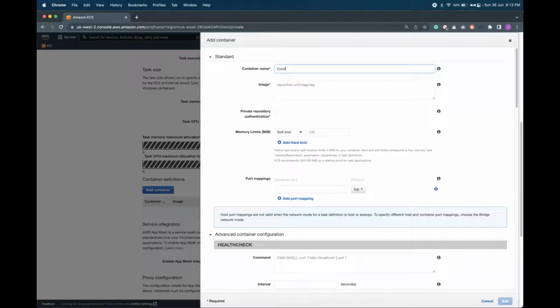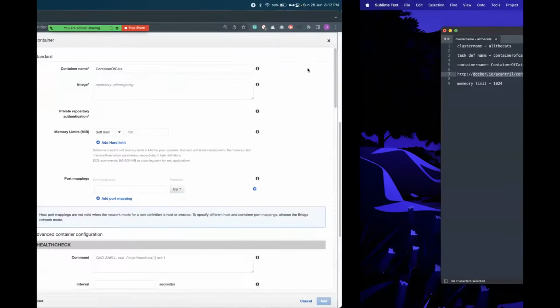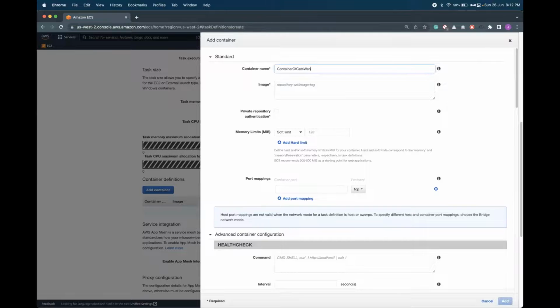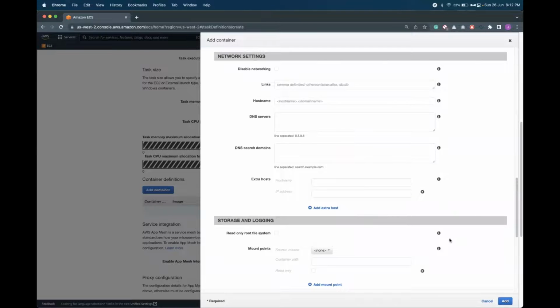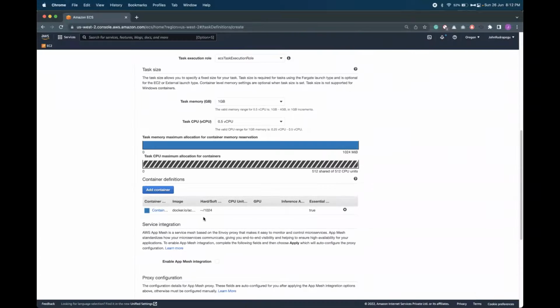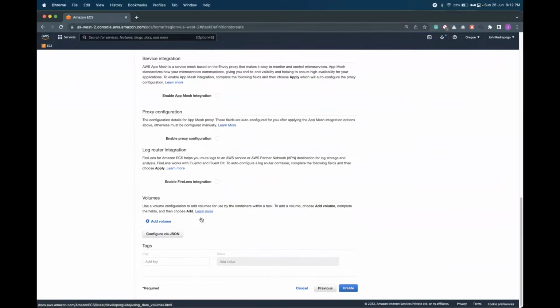C capital, ContainerOfCats, W capital. Now place the Docker link over there without HTTP. Memory 1024, soft limit of 1024. Now click add. Go to the end of the page and then create.